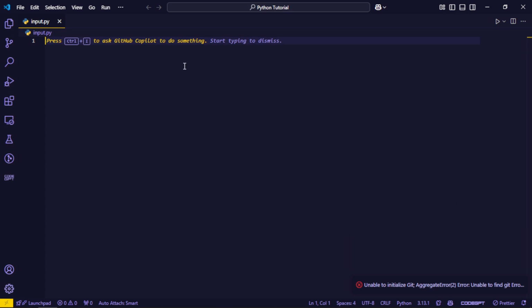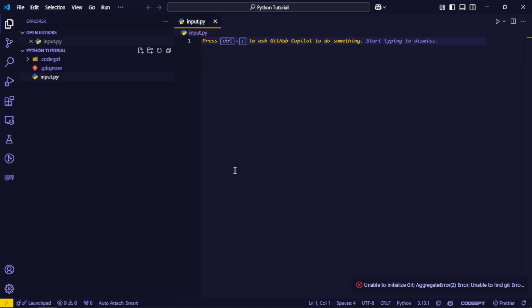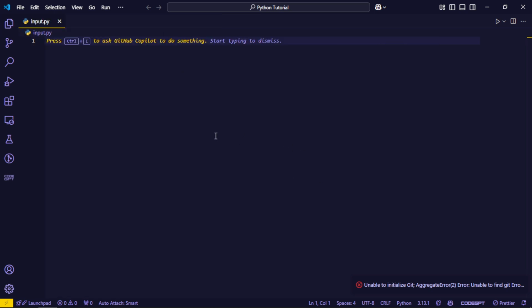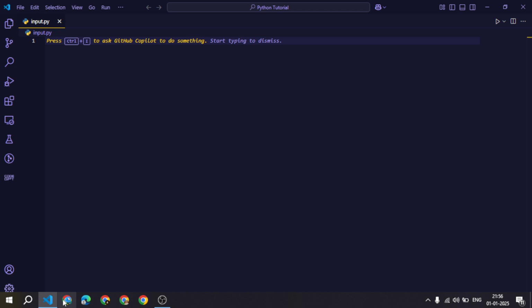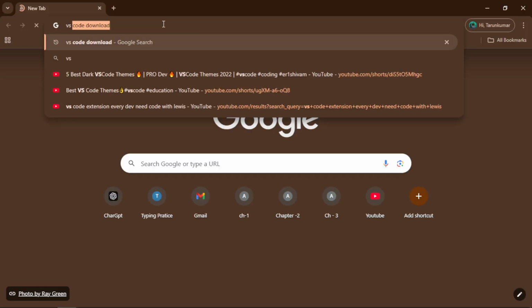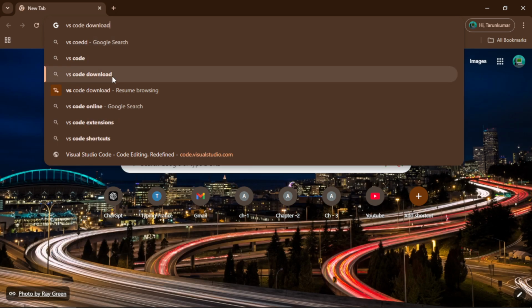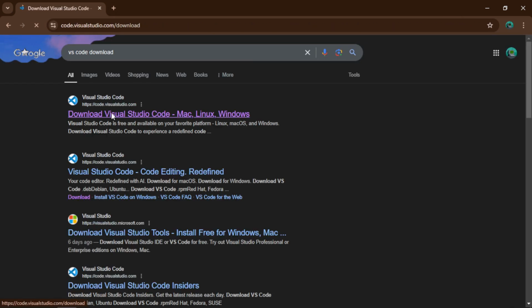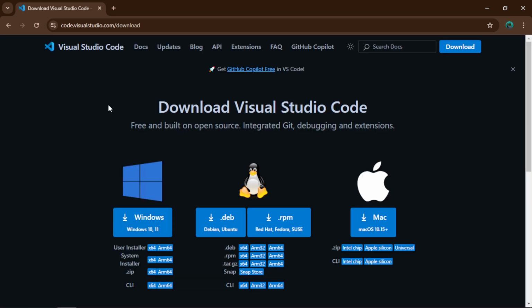From this video we are not gonna use PyCharm, but we are gonna use Visual Studio Code, because Visual Studio Code is lighter and PyCharm is heavier, and Visual Studio Code runs smoother than PyCharm. To install Visual Studio Code, go to your browser and search for VS Code download and click on the first link. If you are in Windows, click on the Windows button, or if you are in Linux or Mac, click here.